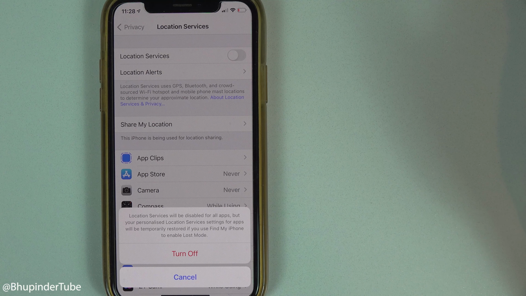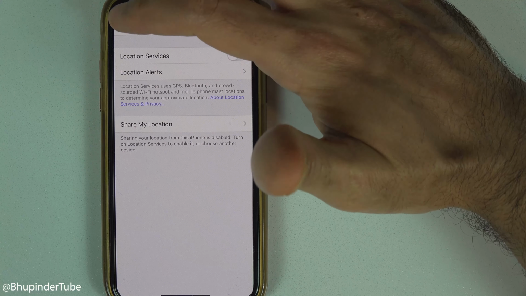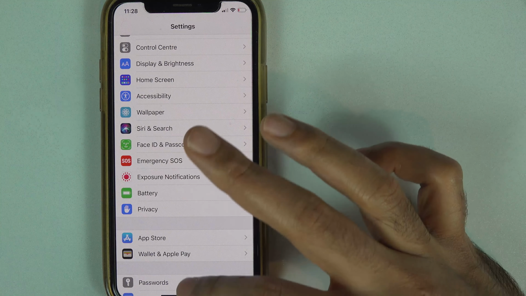Then iPhone would give you a message saying that it would turn off all the services. However, it would turn on temporarily if you use Find My iPhone. In order to confirm, touch turn off, and now you can press back and simply close this.